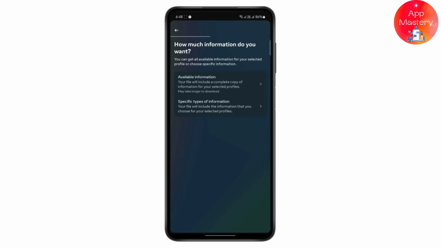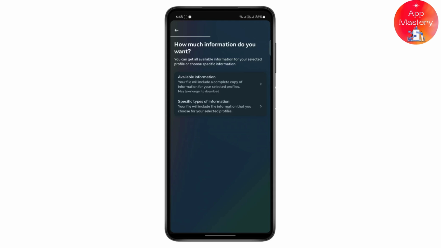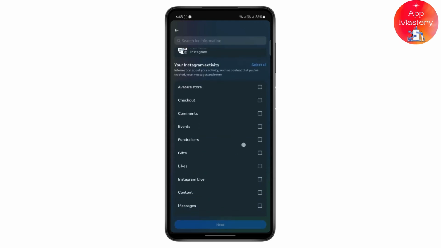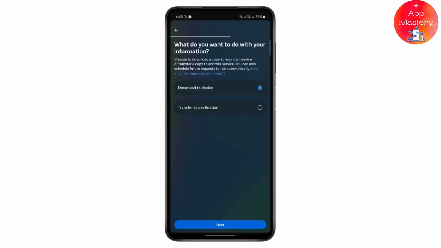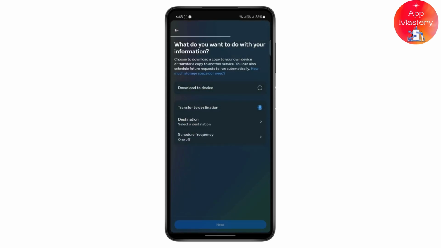And you can tap to see your available information, but you can choose your specific type of information. If you just want the messages, you will have to tap on messages and tap on next. And you can directly download it to your device, or you can download it to your Google Drive or Dropbox. For now, I'm just going to download it directly to my device.